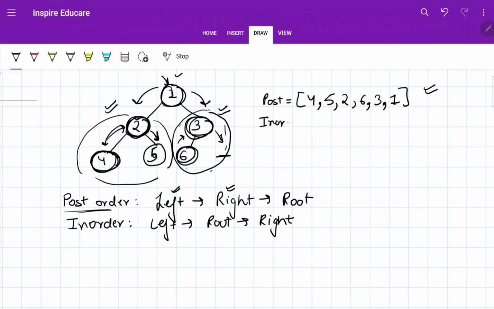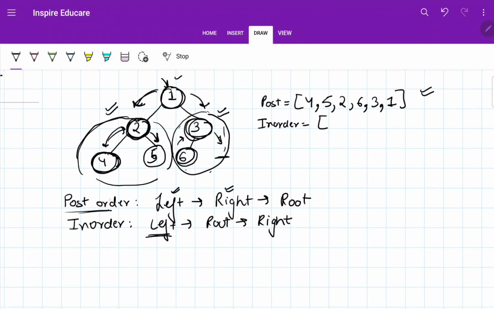Now for inorder, first we'll go to the left subtree, and in the left subtree also we'll go to the left first. So I'll write 4 here. And then I'll go to the root. In post order, I was going to the right first, but in inorder, I'll go to the root first. So once the left is done, I'll go to the root, that is 2. Then I'll go to the right, that is 5.